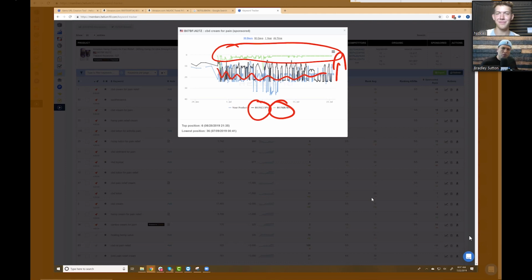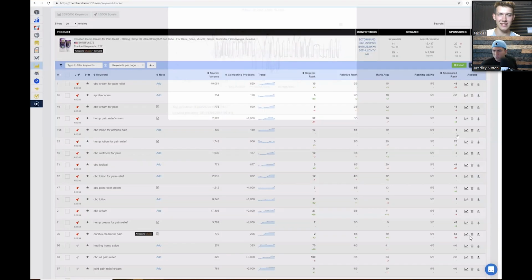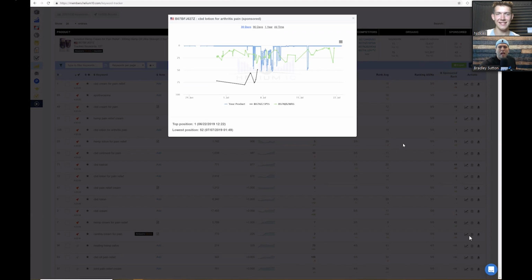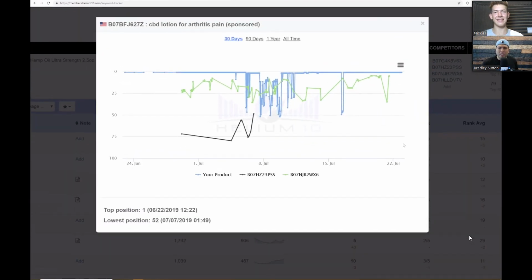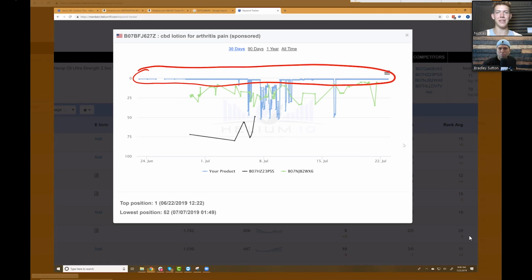All right. So that gives you another insight. Let me see if I can find anyone that is doing high. Here we go. CBD lotion for arthritis pain. Now look at this one. So maybe I increase my spend on this keyword, and I want to make sure it's paying off for me. Well, I can see here, okay, I'm spending a lot of money on this keyword, but look at this. I am almost consistently the number 1 sponsored ad.